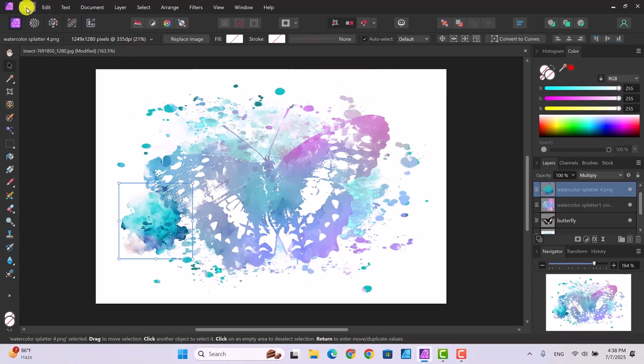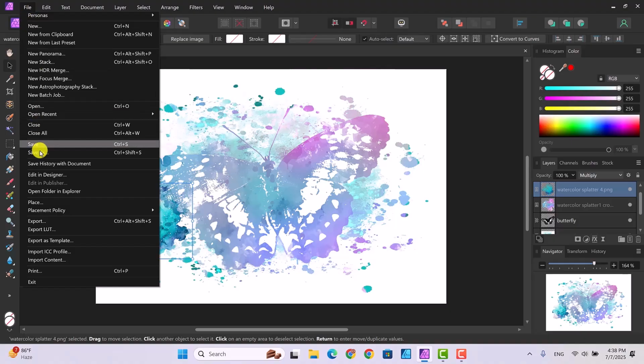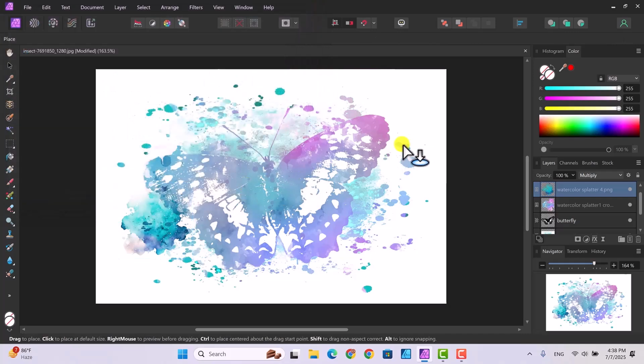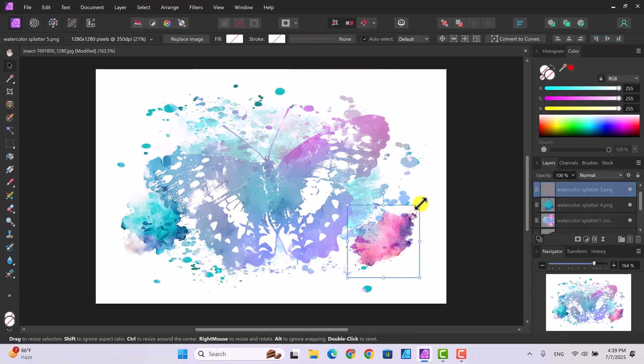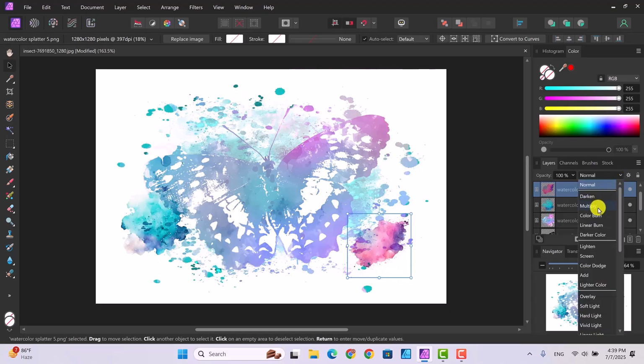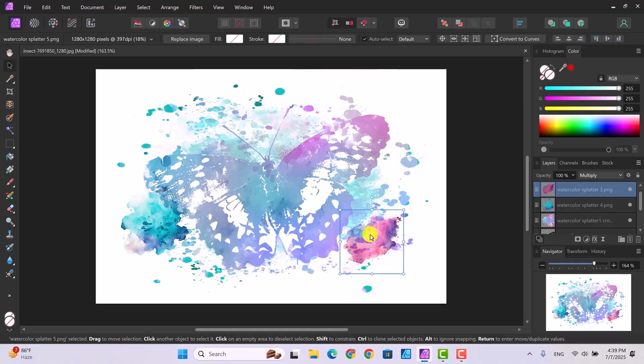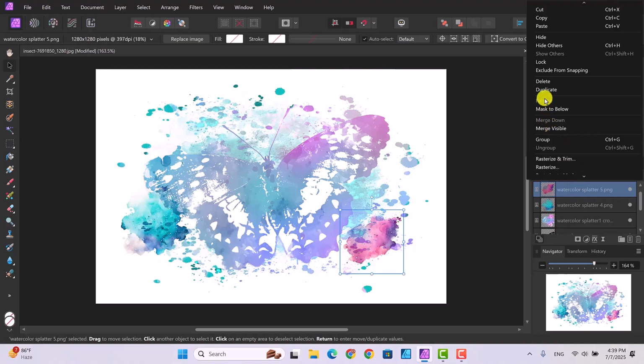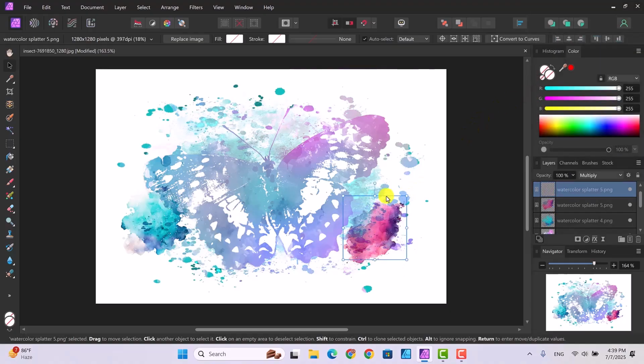And then the next one is going to be File, Place. And the next one is going to be splatter 5. Open that. Put it over here somewhere. Just to give it more splatter looks. I'm not even sure I want it to be that big. And that one is going to be multiply. So it blends in a little bit. And then I'm going to duplicate that because I want another one of those. And if I don't like it, I'll just change my mind and delete it.